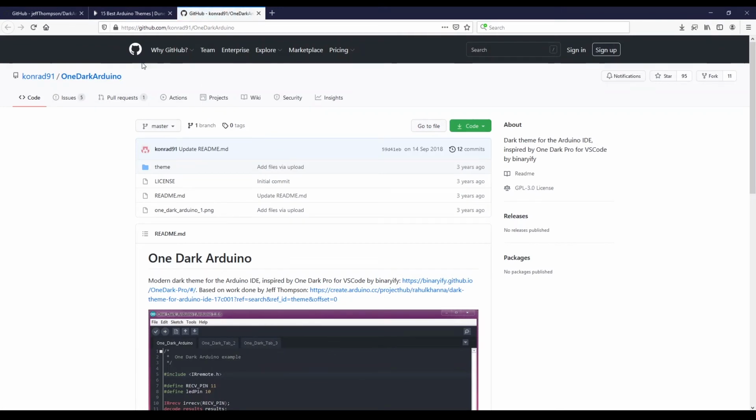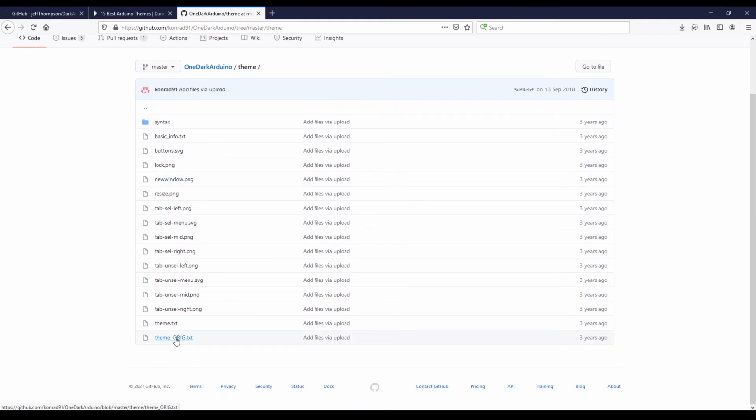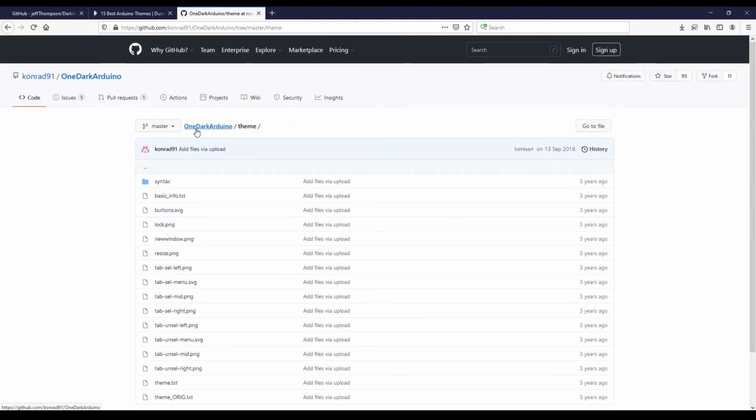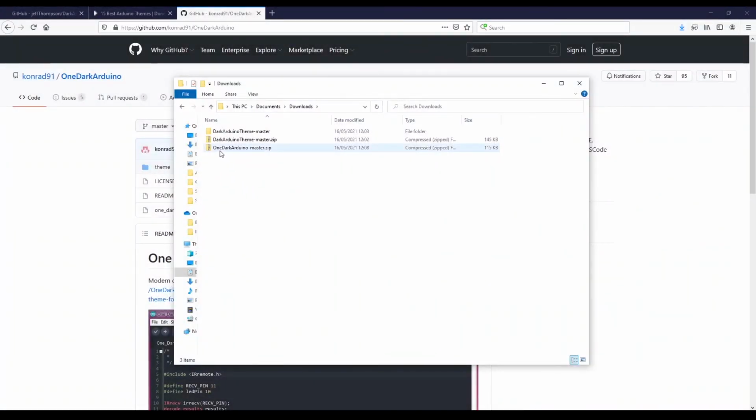Usually you will get to a GitHub page, or you can just get a zip file. As you can see here, it's kind of the same. We have a theme folder and then syntax, theme.txt, a bunch of images. So I'm going to just install that one also. Download zip. All right, and now I have my OneDarkArduino zip folder.